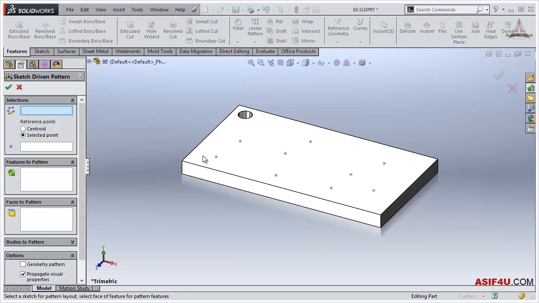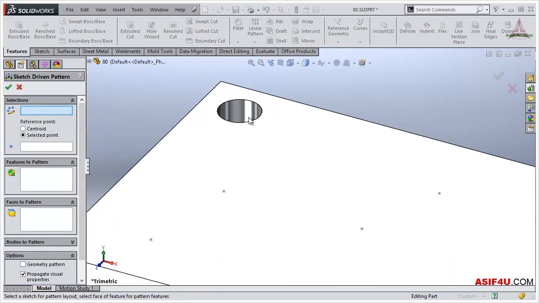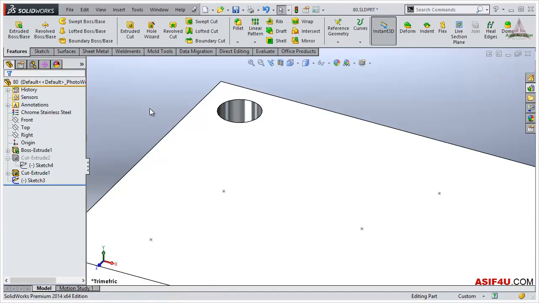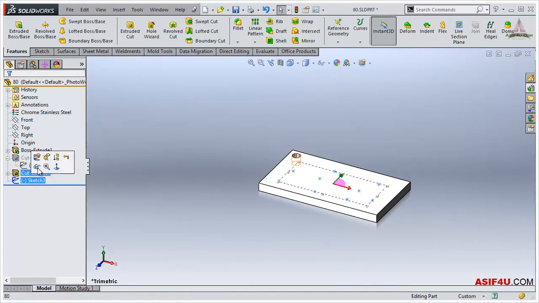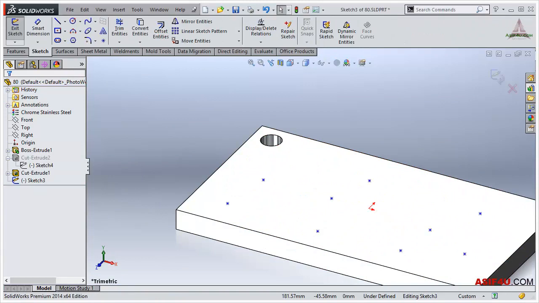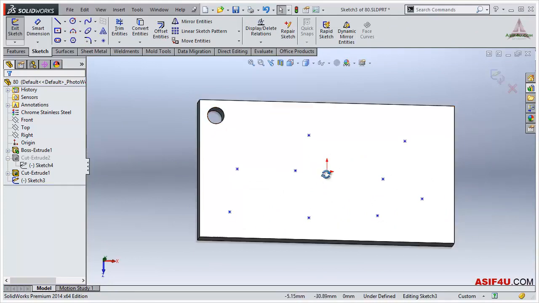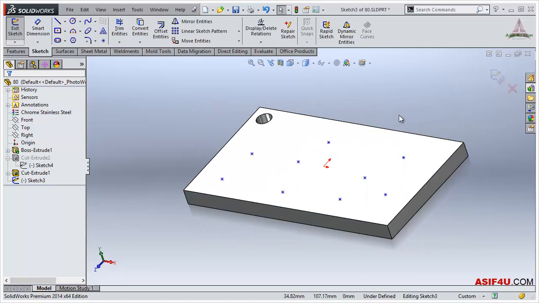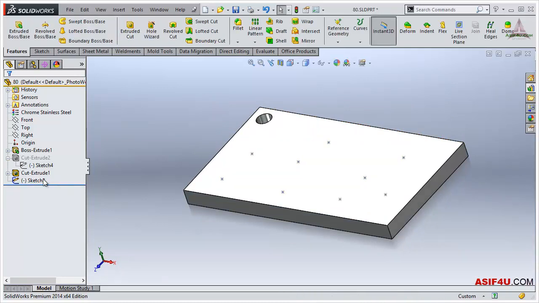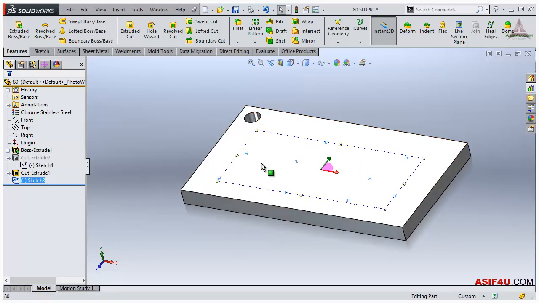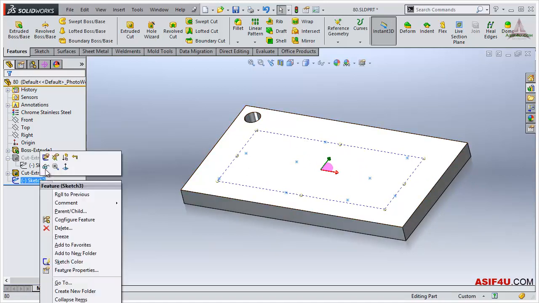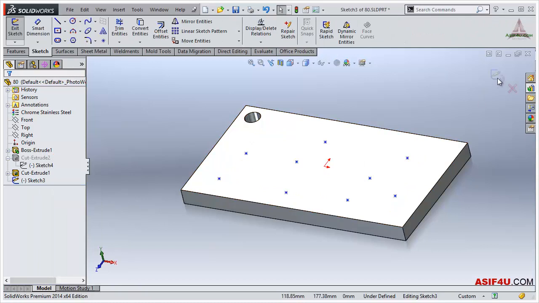To pattern anything, suppose I want to pattern this circle, but if I go inside this sketch and see from the top view, I will pattern this hole to all of these points, but these points look random. So in this case, I can use sketch driven pattern. So I created one sketch using these points. First I have to specify the points in one sketch, which I did inside this sketch.